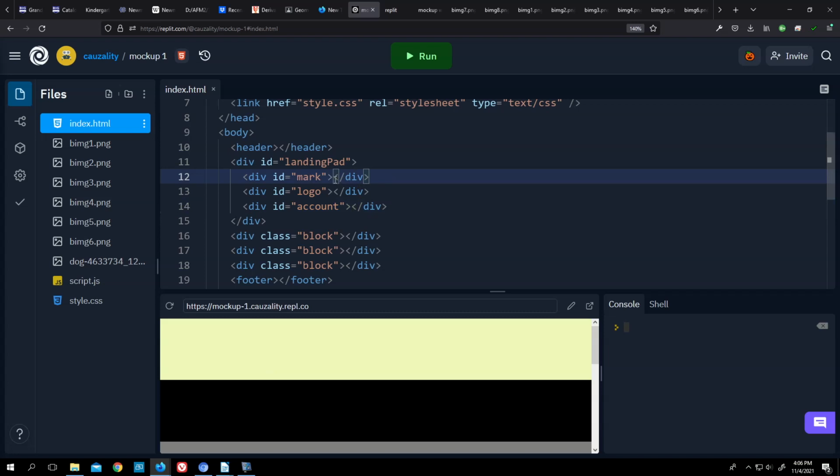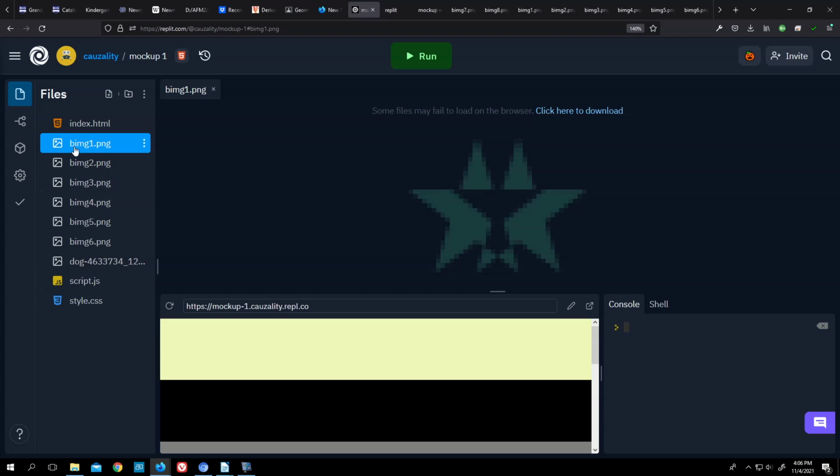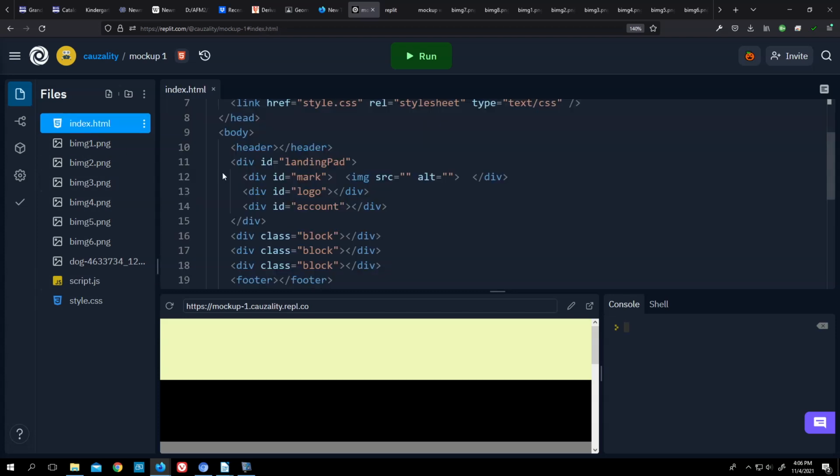So inside of those regions, I'm going to put other things. So inside of the mark, the space amount doesn't matter here. I'm going to add an image, img, and press enter. And it gives me some stuff. And in the source, I think, it is this one, bimage1. So I'm going to type bimg1.png. That's the file. So I'm going to run it.